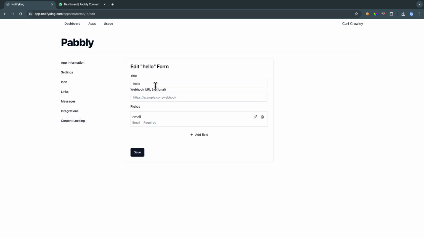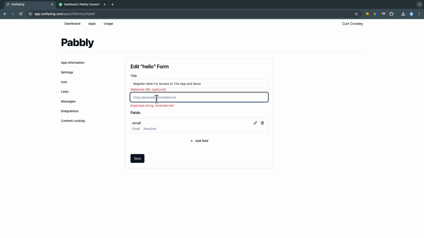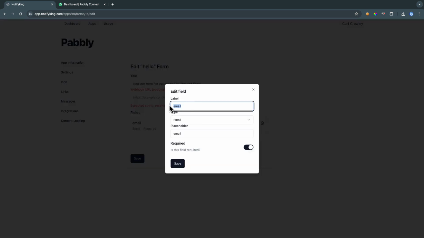We're going to click on settings and we're going to give the actual form a name. So we're going to put register for access to the app. And in this case, we're going to also send them to school. Now it's going to ask for our webhook URL. We're going to skip that portion for right now. I'm going to click on the add button.